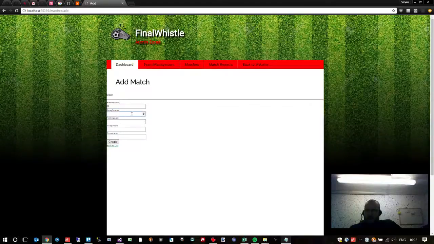The away team ID, pretty much the same. The home goals, that's numeric as well. The away goals is numeric, and the timestamp is a date picker. Now the format of that would be just a normal date, like, I don't know, 18th of September 2016, or however you wanted to type it, but it must be a valid date.